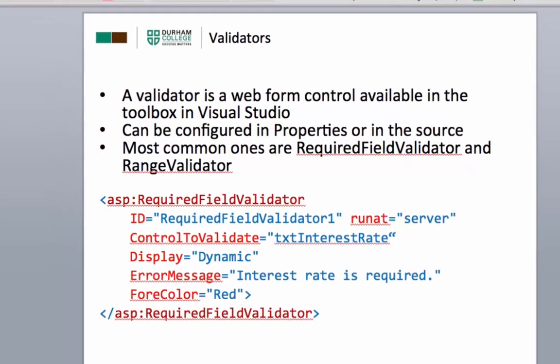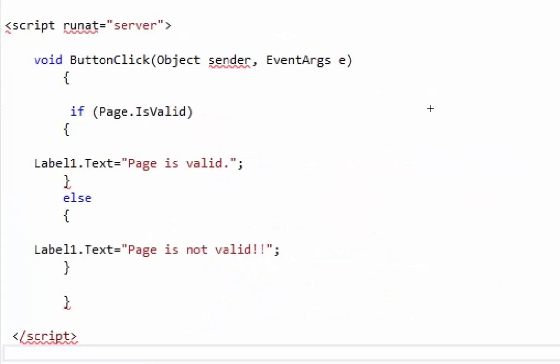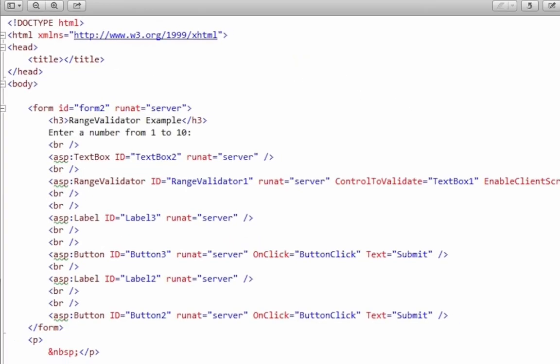I also want to go here and show you some other code. So here's a script, run that. This is if someone clicks a button, it's going to say page is valid or page is not valid. So just some simple script there.